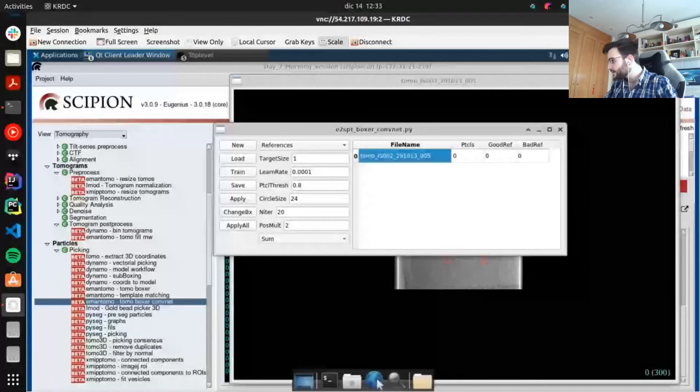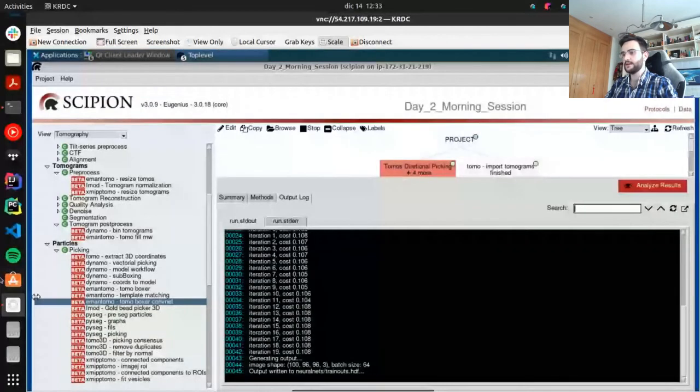When you are happy with the value, just click on apply to apply it to the current open tomogram, or apply all to apply to all the tomograms. And once you are happy with the result of the apply and it has finished, you can check if it has finished again in the console.